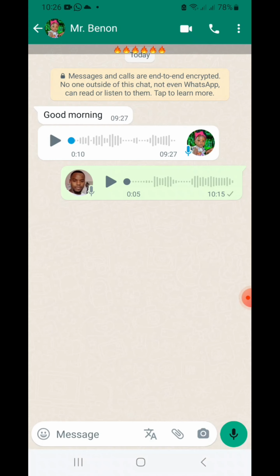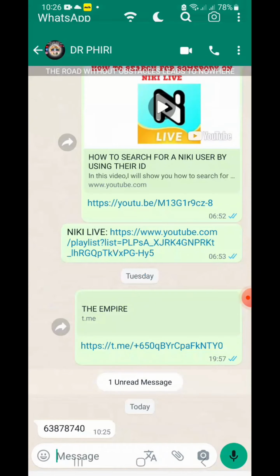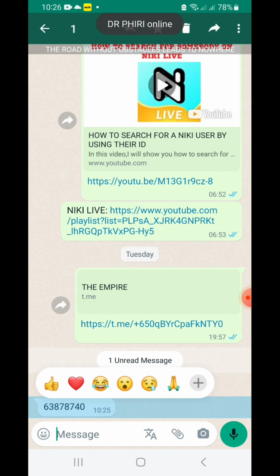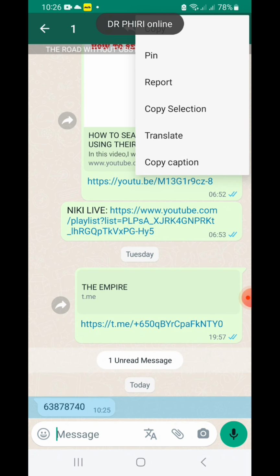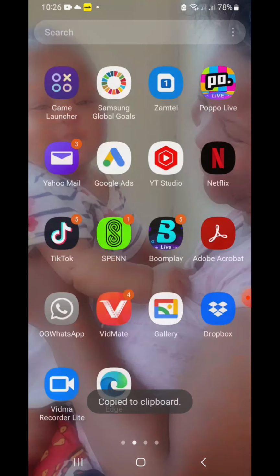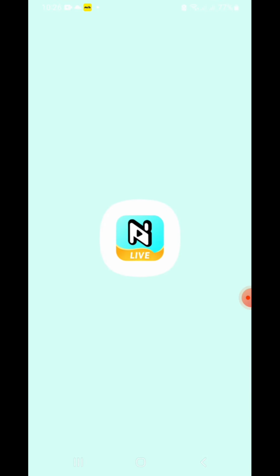So what you do is, after you help them open an account, tell them to send you the ID. So there we go. This person had sent me the ID and I'm actually copying it. I copied it from my WhatsApp. Thereafter, I go to Niki Live and open it.